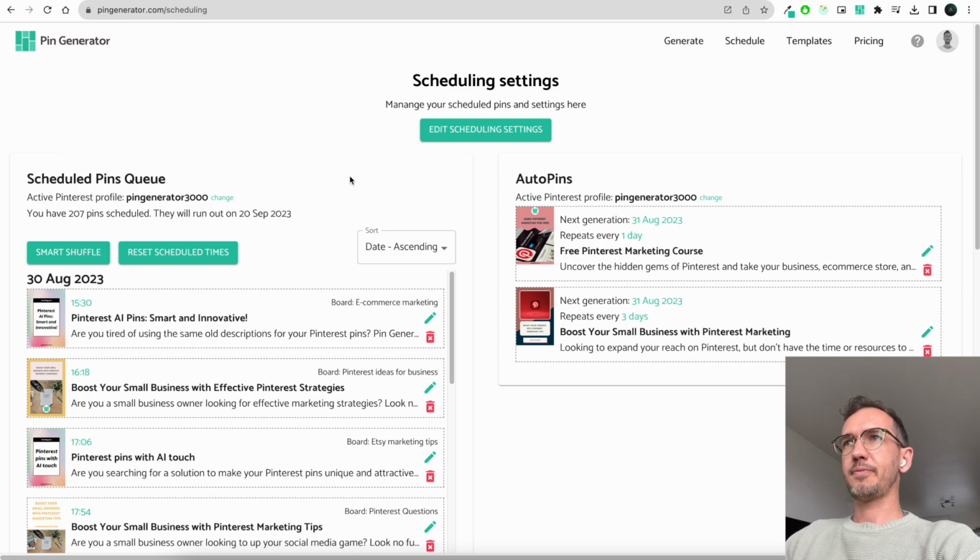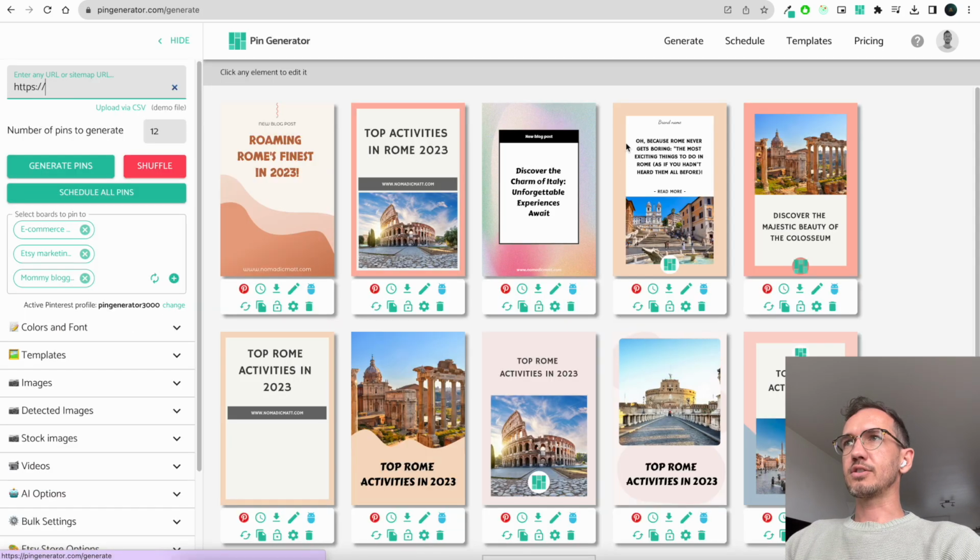Okay, so I think you'll be thinking about what are these auto pins that I've got set up. These are basically fully automated Pinterest pins. What they do is they take a bunch of settings from your generate page and use those settings to create new pin images by themselves with new text, new descriptions, and they schedule them automatically to a Pinterest board. So why don't we create one together? Let's go to the generate page.